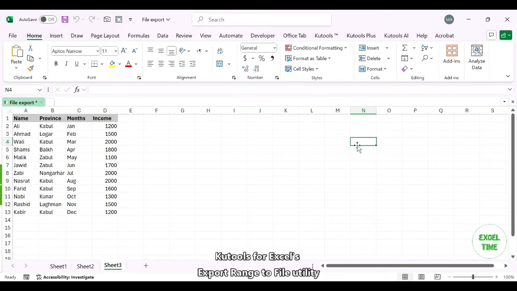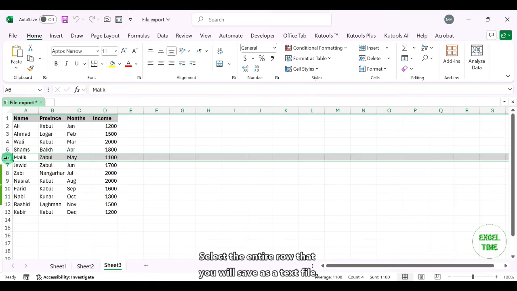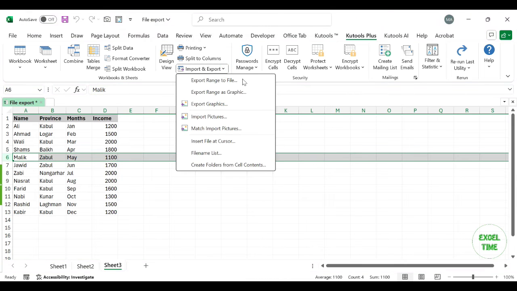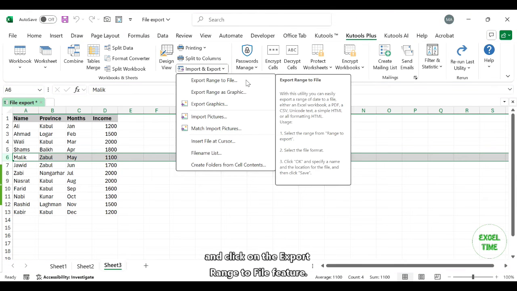Kutools for Excel's Export Range to File utility can save a range as a text file, CSV file or HTML file. Therefore, we can apply this utility to export an entire row as a text file in Excel easily. Select the entire row that you will save as a text file and click on the Kutools Plus tab. In the Workbook and Sheets group, click on the Import and Export drop-down list and click on the Export Range to File feature.